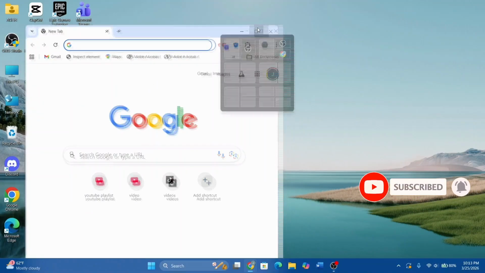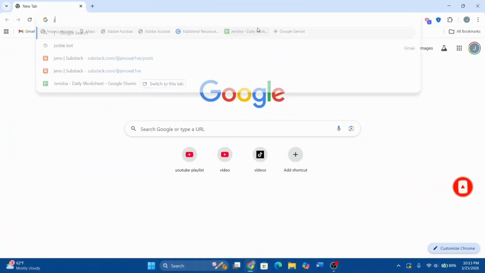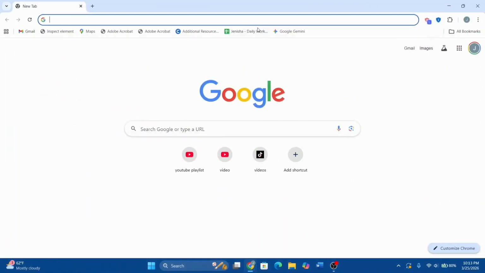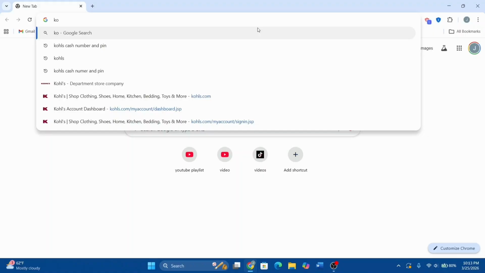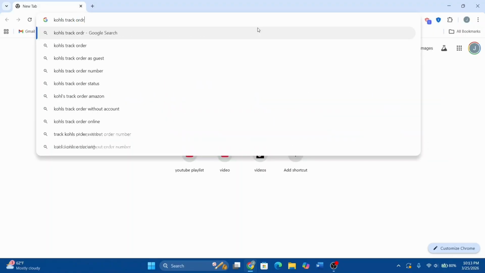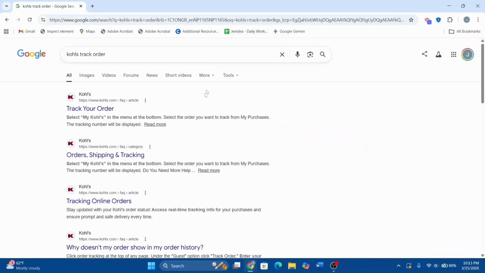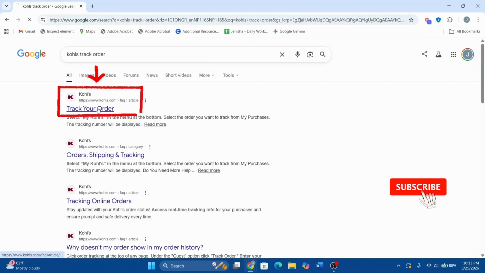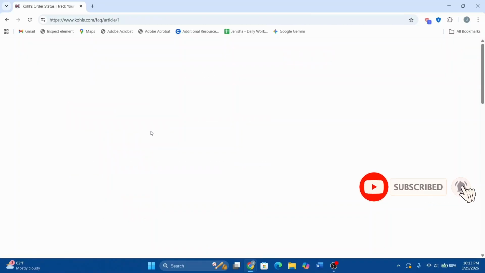For that we can directly head over to the Kohl's order status piece. So go ahead and search for Kohl's and look out for track order. Hit enter and we'll be finding this option. We can click on this option called track your order to open up that page.